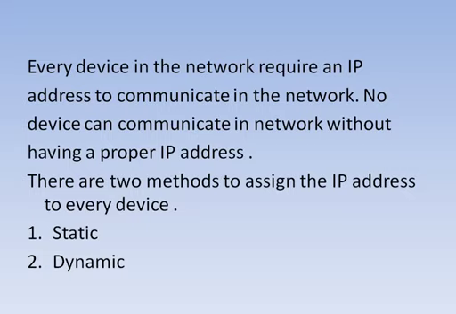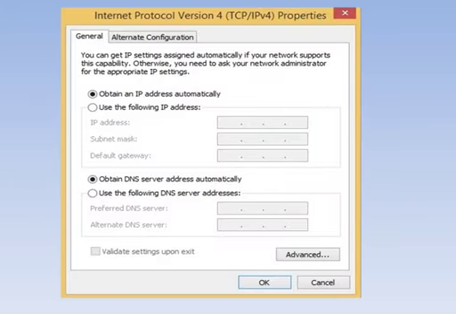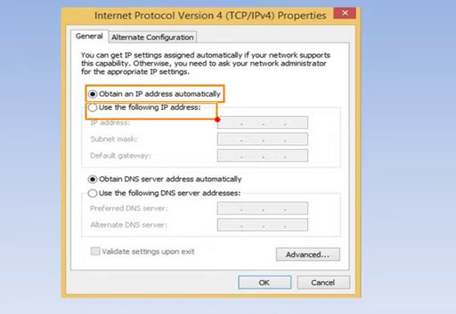So there are two methods to assign an IP address on any device. That can be the static IP, that can be the dynamic IP. As you can see in this picture, on a Windows-based computer, we have two options here. Either obtain the IP address automatically or use the following IP address. In a small network, suppose we have only 10-20 machines, it is very easy for the administrator to manage, to configure the IP address statically.